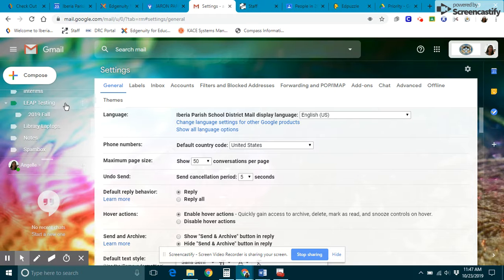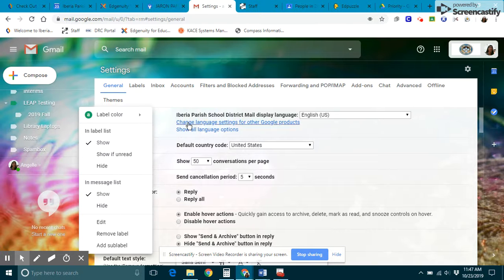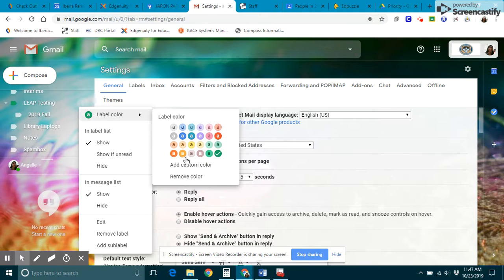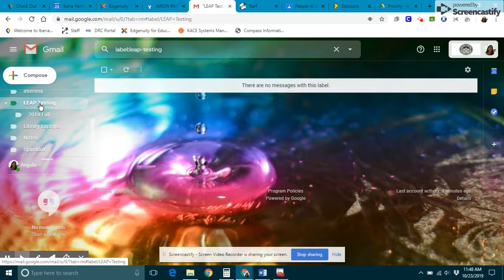I have some that I've created for testing, and I have a subfolder for this fall. But you can do it however you like. When you just hover over the label, over here on the right, you see the three dots. If you click there, this is where you have your label color. You can choose whatever color you like. If you like to color coordinate things, you can choose things there. And then you also have a few other options. You can choose if you want to remove it, add a sub label, which would be like a subfolder. The labels work just like folders, so it's not too much of a difference except for a different name.